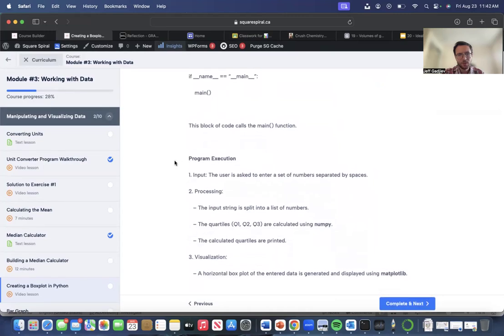And so in summary, this is how the program executes or works. There's input first. The user has to enter a set of numbers separated by spaces. There's processing. The input string is split into a list of numbers. The quartiles are calculated by using numpy. And then the calculated quartiles are printed. And finally, a horizontal box plot of the entered data. It's generated and displayed using the matplotlib library. So the functions in that library.